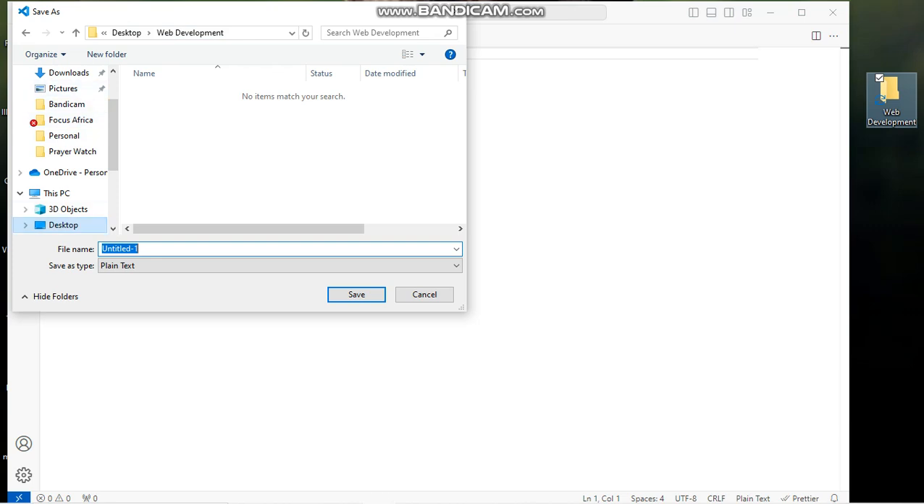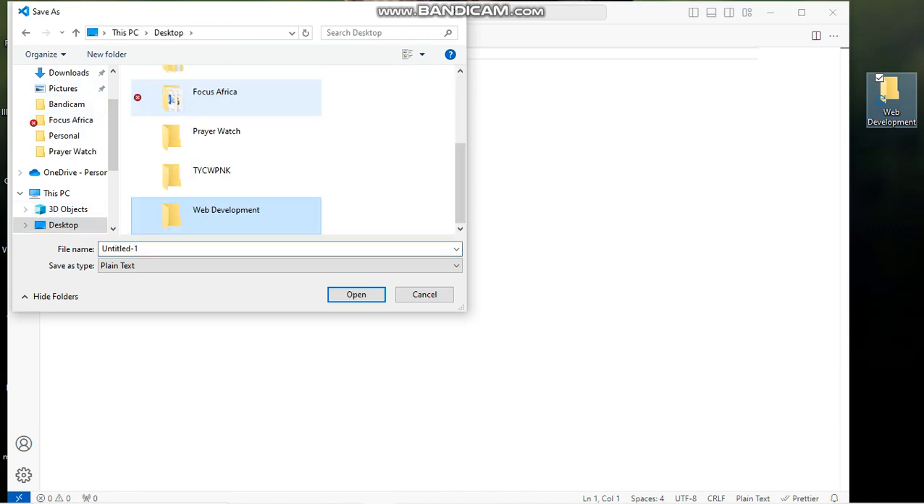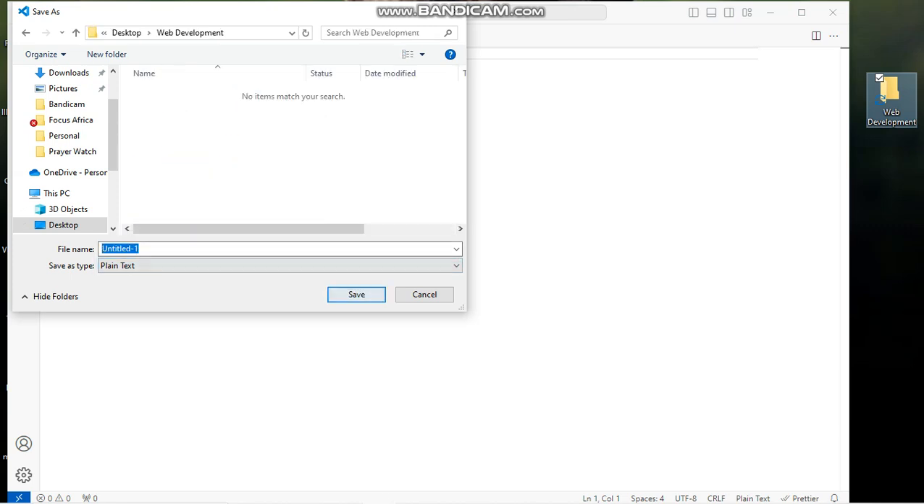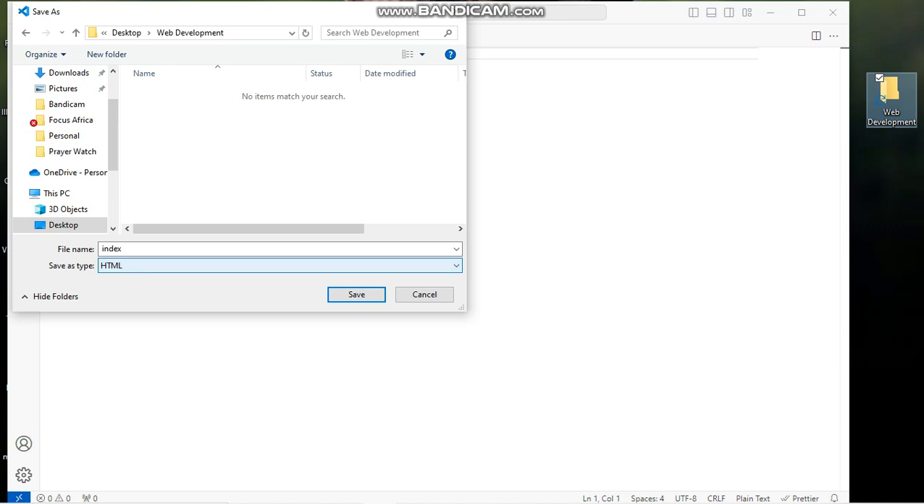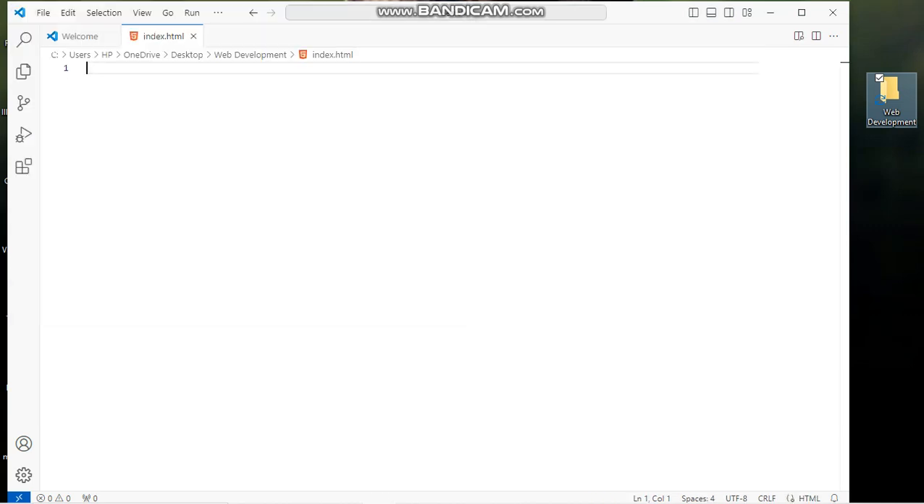And come to my desktop, web development, boom, and I'll rename it as index. And I come to save as type and ensure that it's saved as HTML. Okay, now we have that saved up. Next thing I do is that I bring up my boilerplate.